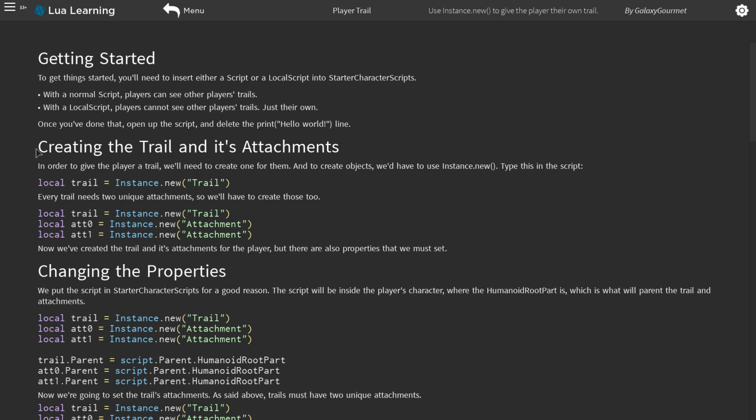Creating the trail and its attachments. My bad, guys. In order to give the player a trail, we'll need to create one for them. And to create objects, we have to use Instance.new. Type this into the script. Local trail equals Instance.new trail. Every trail needs 2 unique attachments, so we'll have to create 2 of those. Alright, right here. Now we've created the trail and its attachments for the player, but there are also properties that we must set.